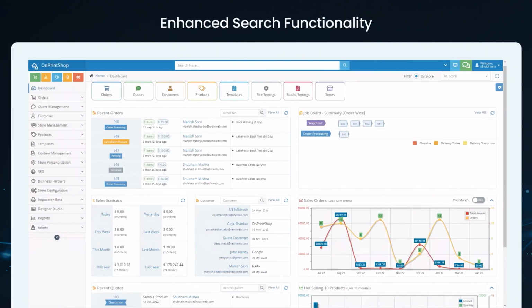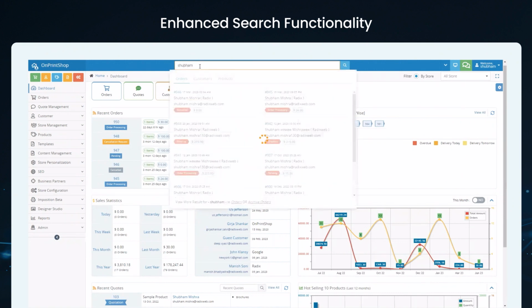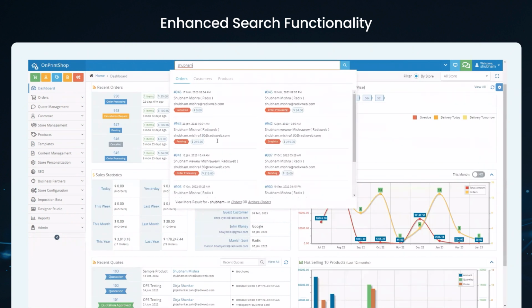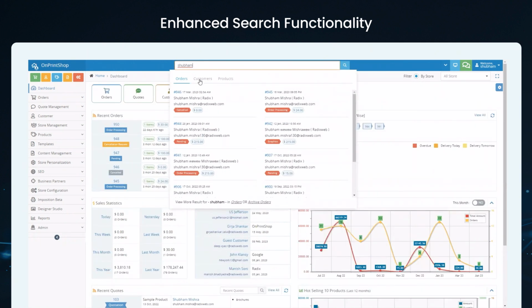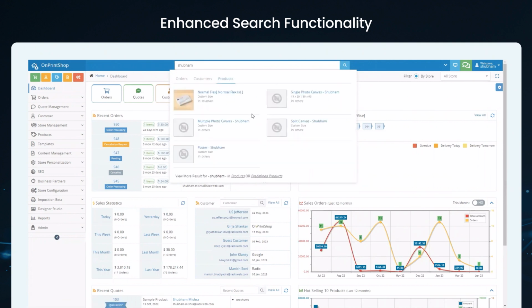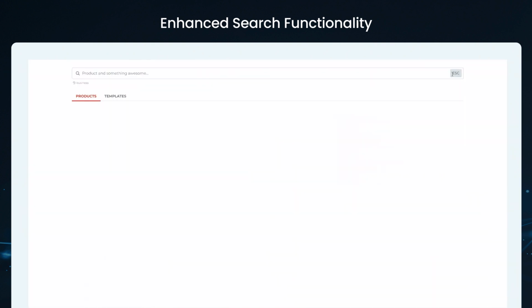We have enhanced our search functionality. Now search result contains settings, orders, customer, and products. In the front end, correct result will be shown even if your customer mistypes.